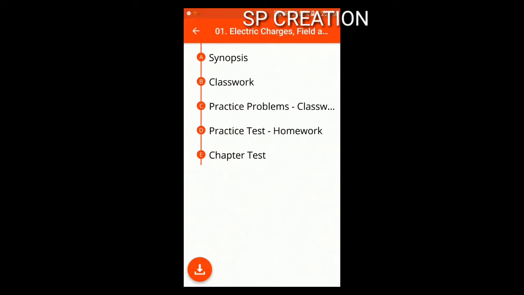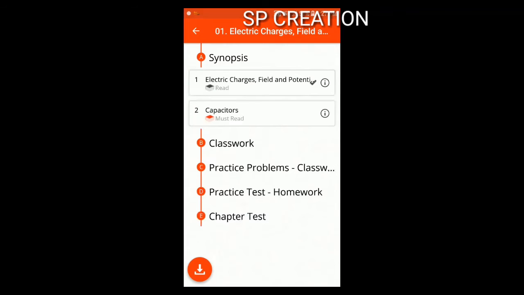It contains a couple of things. One is synopsis and classwork problems. Synopsis is in the PPT form. It will cover and recap all the concepts of that particular chapter. For example, I open it and as I have not synced, it doesn't show anything here. So it contains PPT.